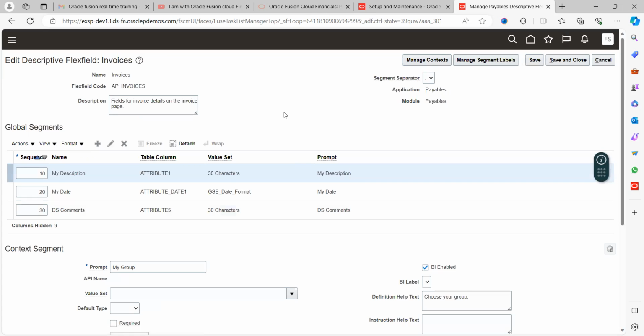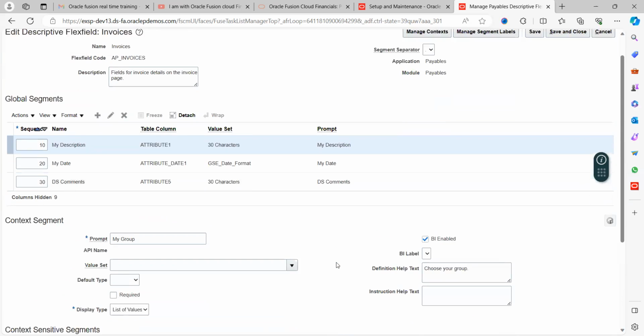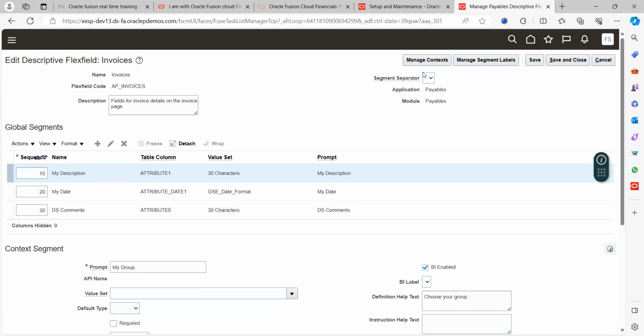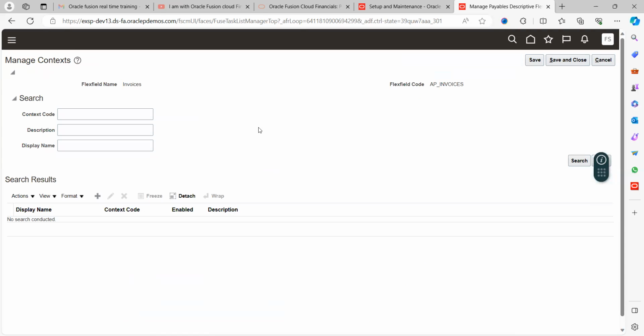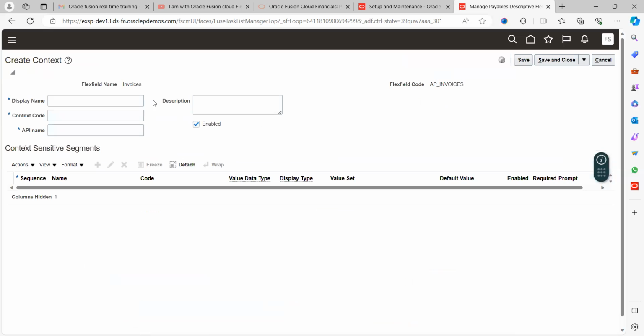Click on Edit. On this page, you can see only a few things are defined by Oracle, like this one. And here you can see Manage Context Values. Just click on it and create your own context, for which you want to capture the information. Click on the plus icon, provide the details and save.